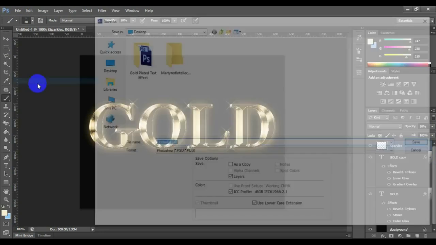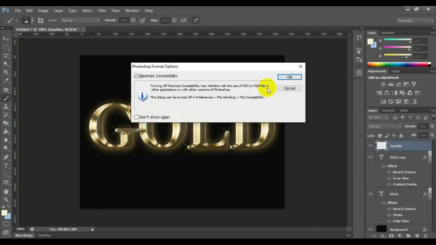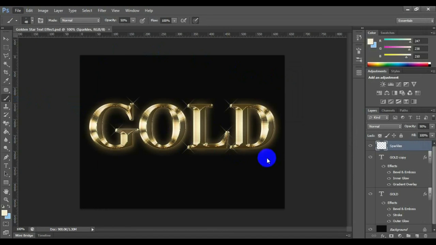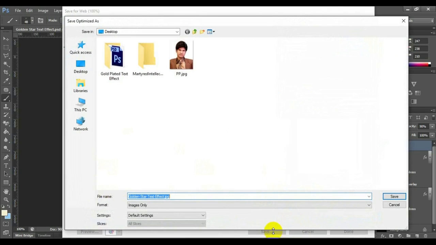Now you can save this file in Photoshop format by choosing File, Save. Now you can save this as an image using File, Save for Web, and select whatever image extension you want. Now, time to enjoy yourself.